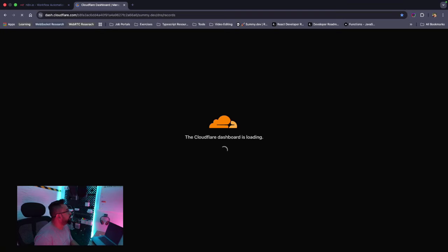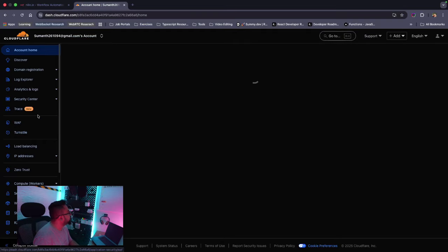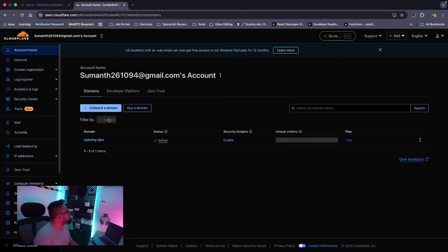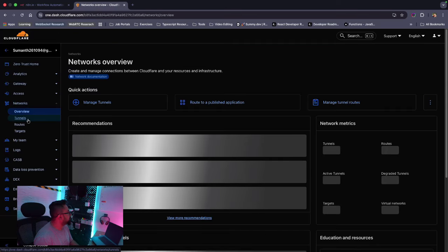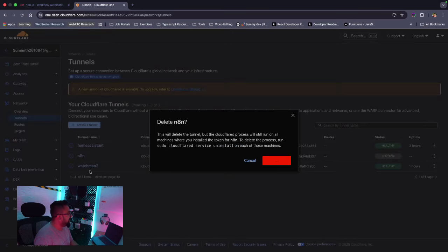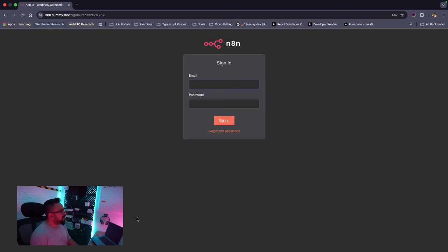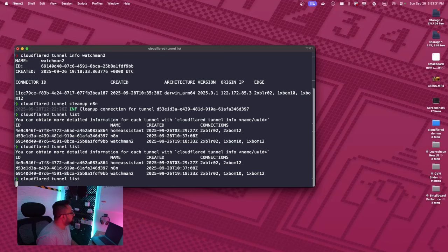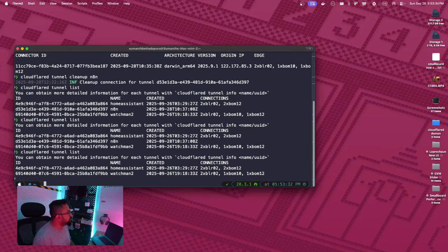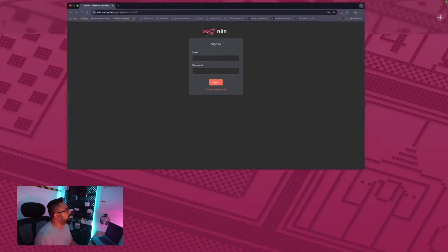Cloudflare, Zero Trust, Networks, Tunnels, n8n. Yes, this is inactive. Let's delete that. I should have renamed this. I didn't want it under the name Watchman 2, but it's okay. Let's delete them. Okay, only two things are running and it's connected. Whew, I think the major stuff is done.